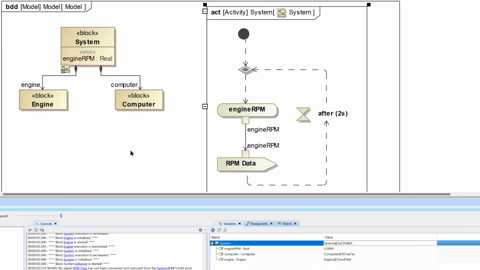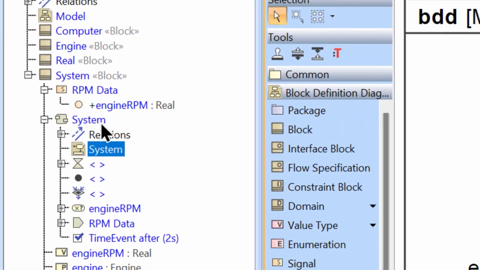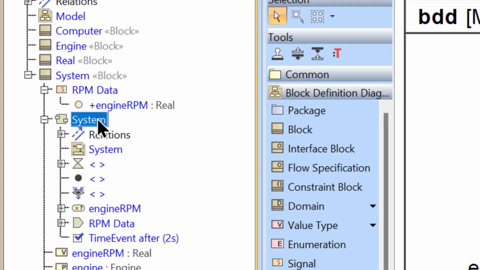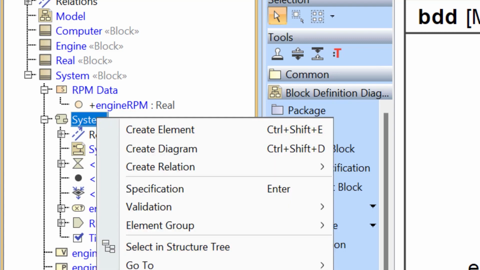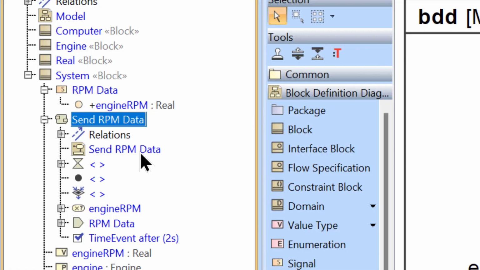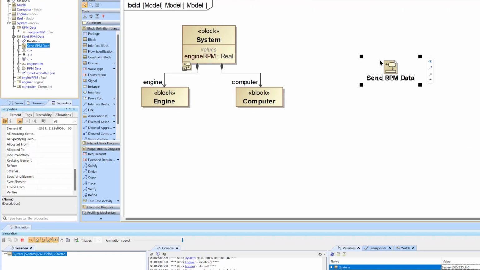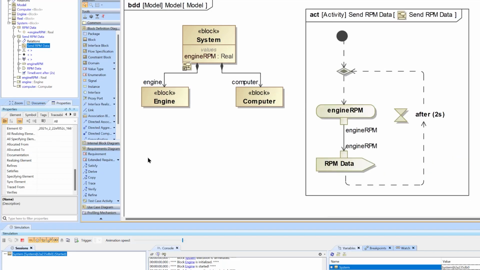So again, how did we just do that? How did we get that diagram in view on this block definition diagram? Well, if you notice, we have an activity. Let's just rename this activity. We'll call it send RPM data. So that's the activity behavior element, but then there's also a diagram associated with that. So if you were to simply grab the diagram element, you can use the little eye icon and display that, and that will also come to life during the simulation.